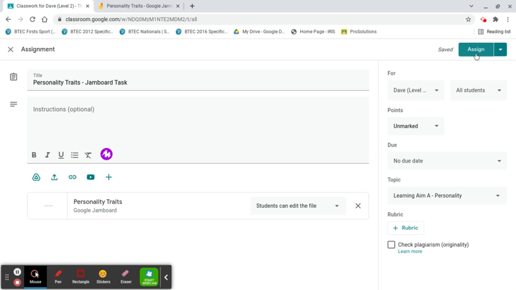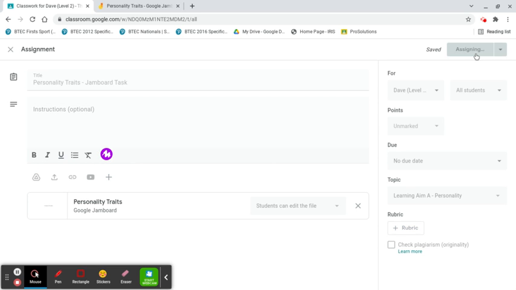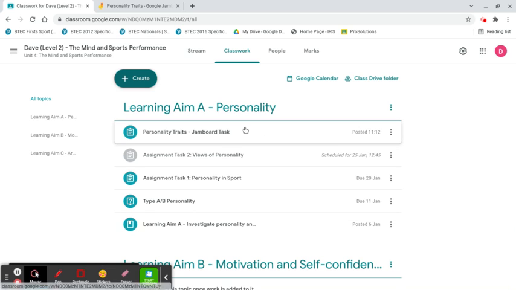If I assign that to my class now, as you can see, it's on there. And in the next video, I'll show you briefly how it's going to work in the classroom.